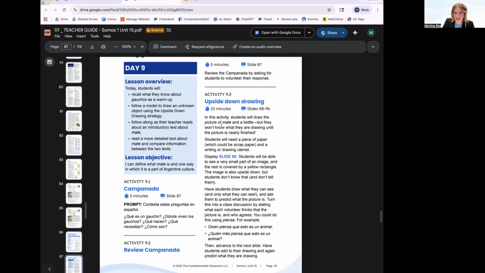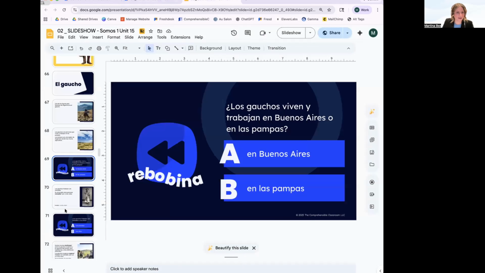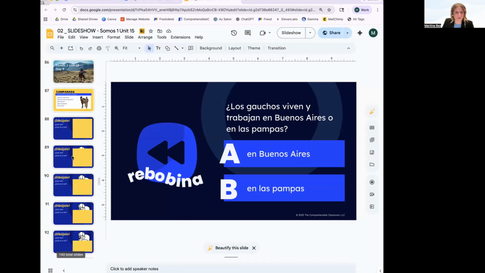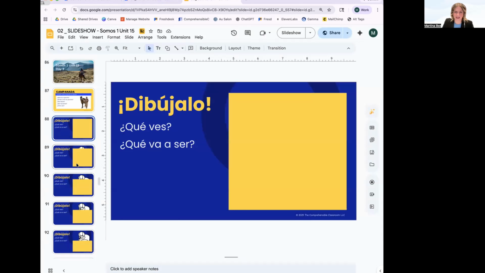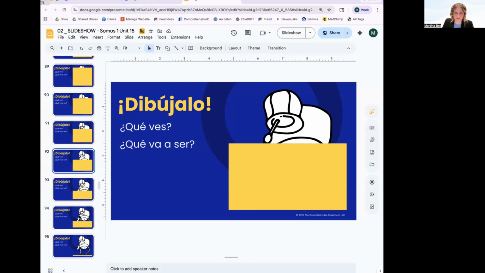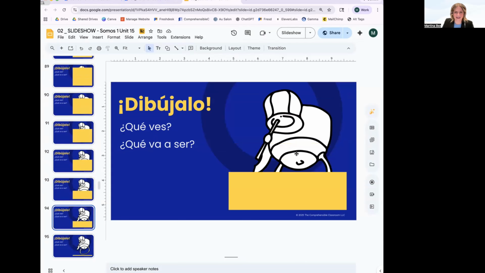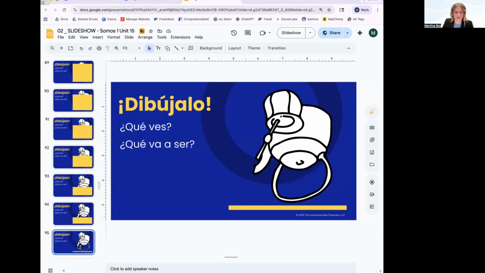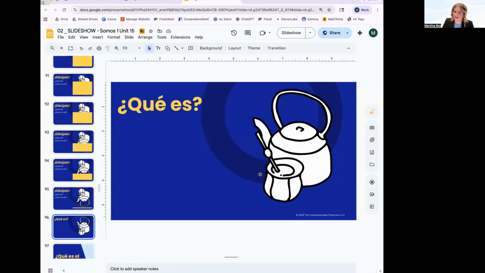It starts out with this upside down drawing activity. This is an activity, what page? Slide 88, where students will be drawing something and guessing, what do you see? What's it going to be? Slowly, as the picture is revealed, they're drawing it upside down. And at the end, when they flip it right side up, they'll see, what is that? Looks like a teacup maybe with a kettle.